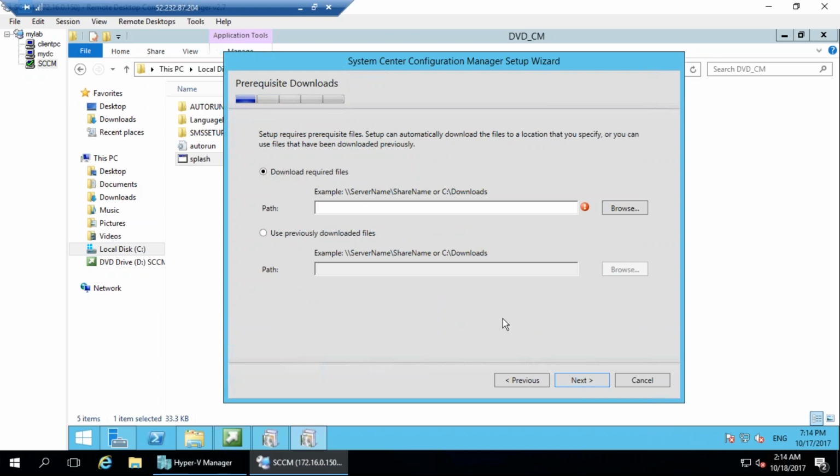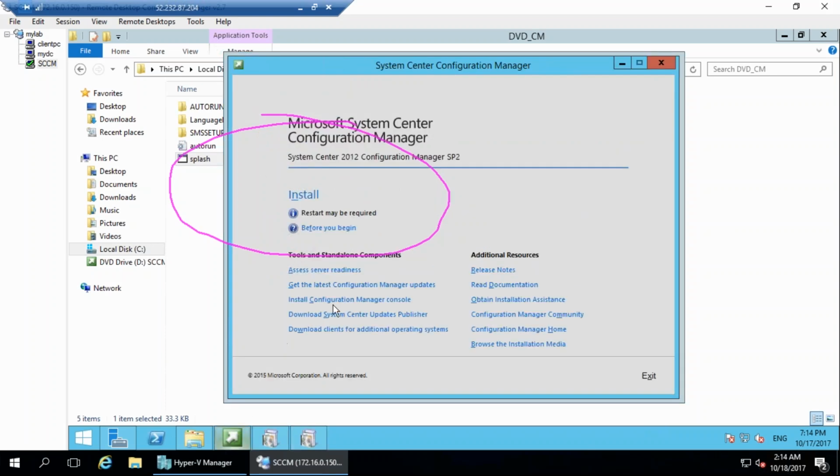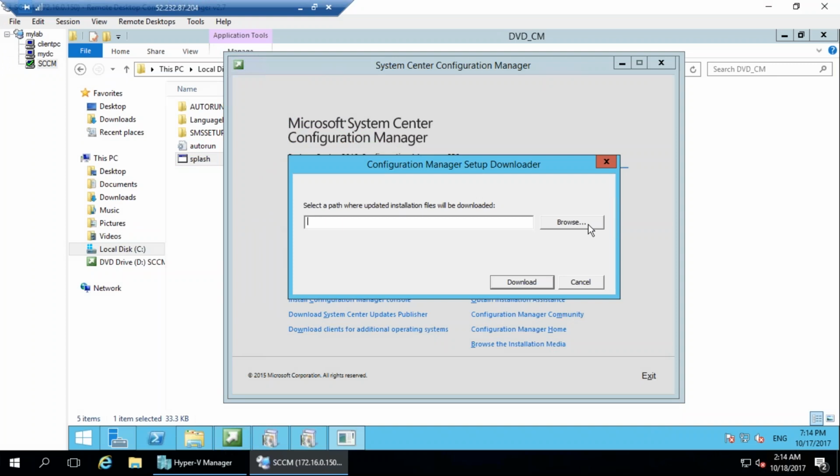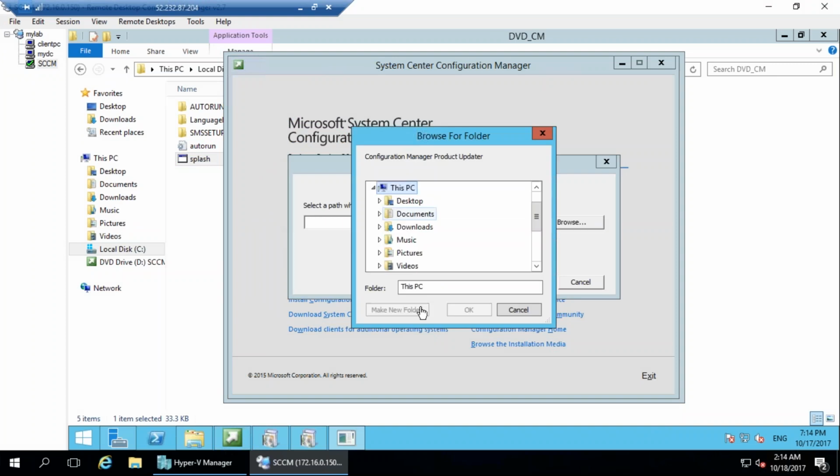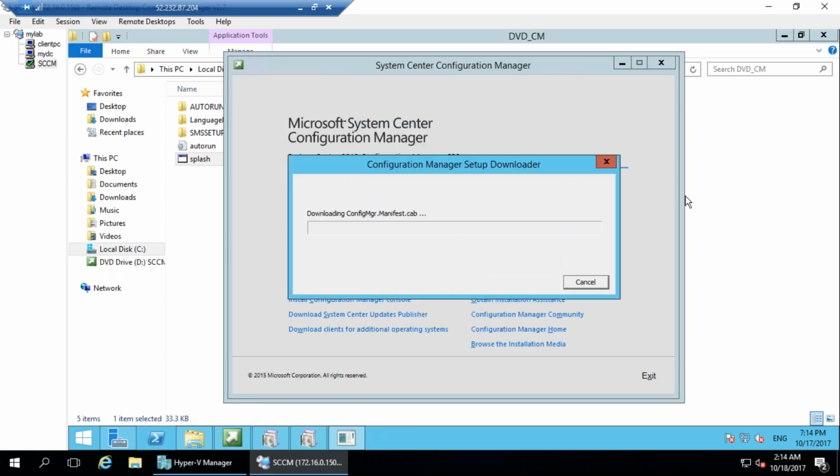So it is asking to download the files, which we already told you about: you need to download the latest Configuration Manager update. So I'll simply get it from here now and store it somewhere on my computer. I'll just create a folder called pre folder and say download. This downloads almost 50 plus files, which is about 1 GB.